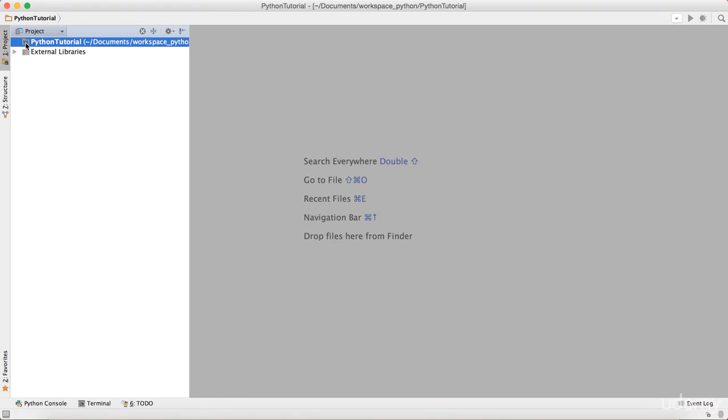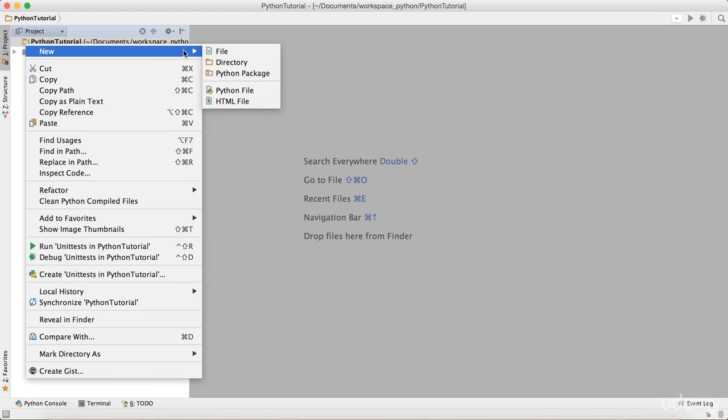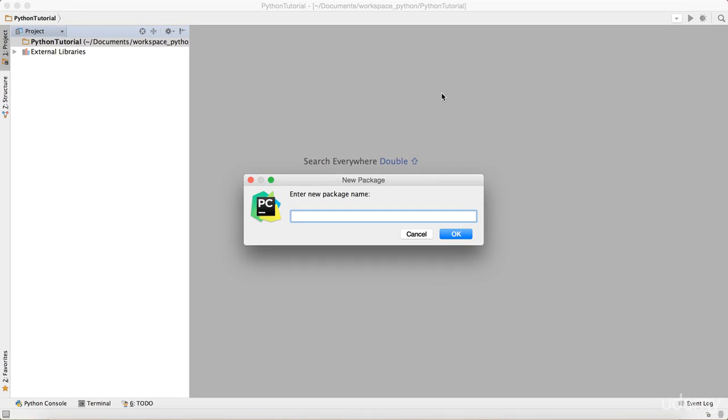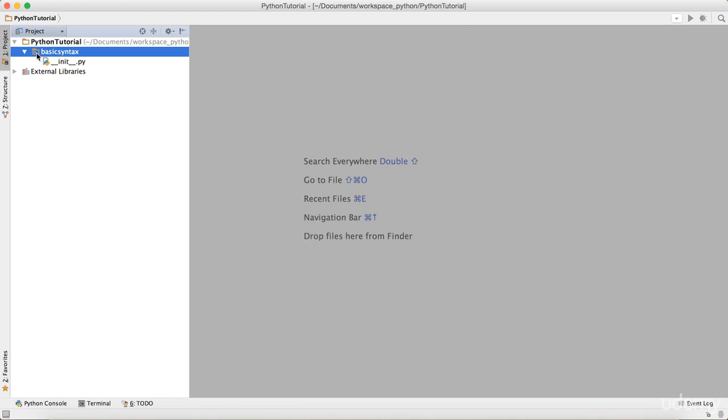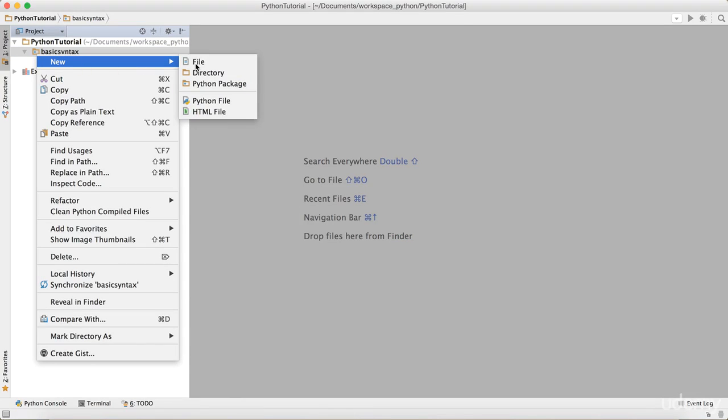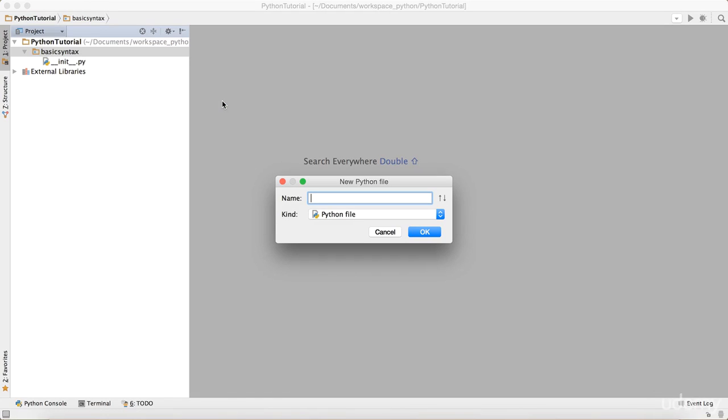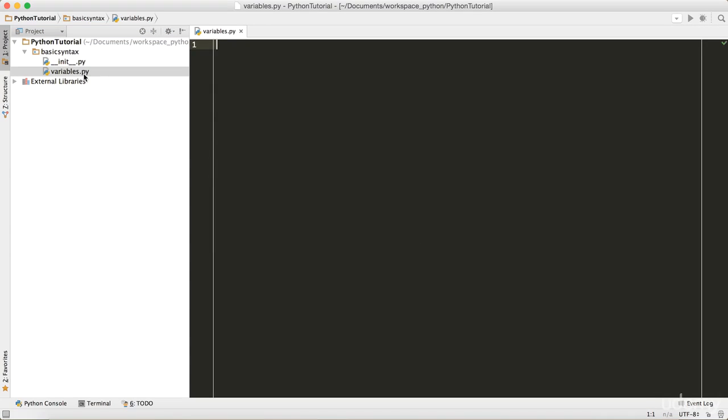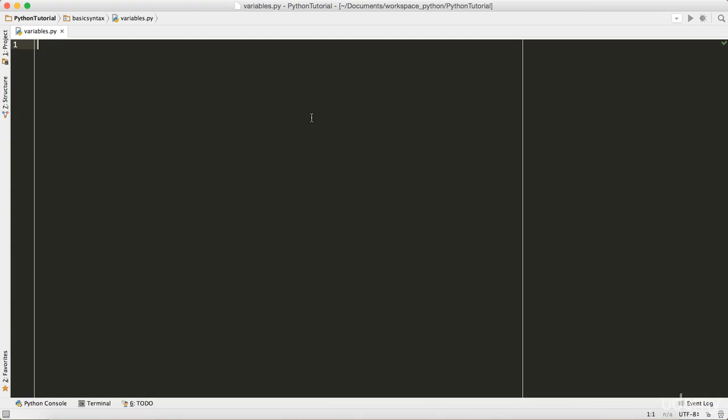So let's do the first thing. The first thing we want to do is right click on new and a Python package. So let's create maybe basic syntax because that's what we're going to learn first. Create a package basic syntax, and then we want to create a file, and we're going to create a Python file, right? So let's give it a name called maybe variables. Something like that. And the type, in PyCharm they call it kind, is a Python file. So click OK. It's gonna be a variables.py file, right? Here you go. So here's my file that's already created.